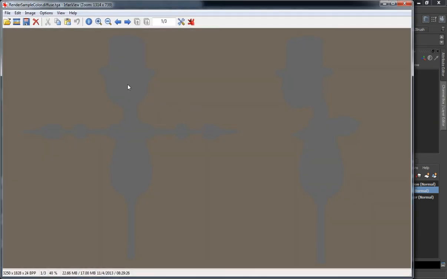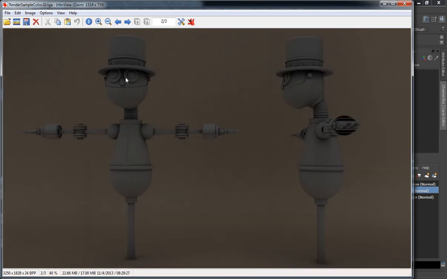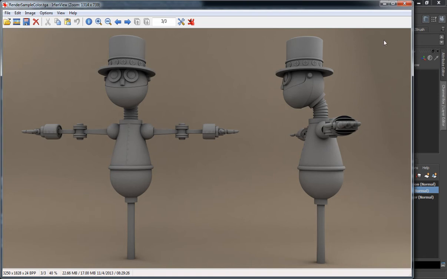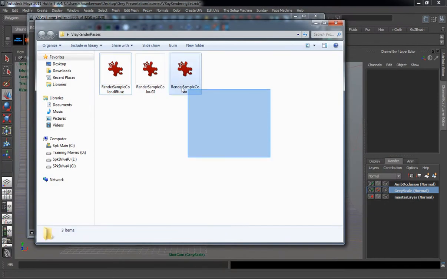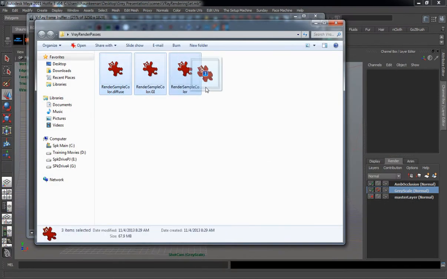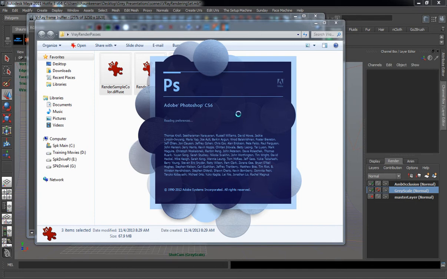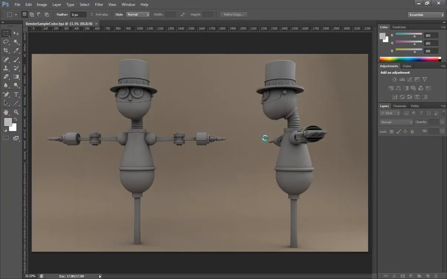Take a look at our diffuse pass here. You can see that we have basically a shadowed information pass. Here's our global illumination pass. Here's our color pass. Go ahead and close this. I'm just going to throw these into Photoshop real quick, and this is just for demonstration purposes only.